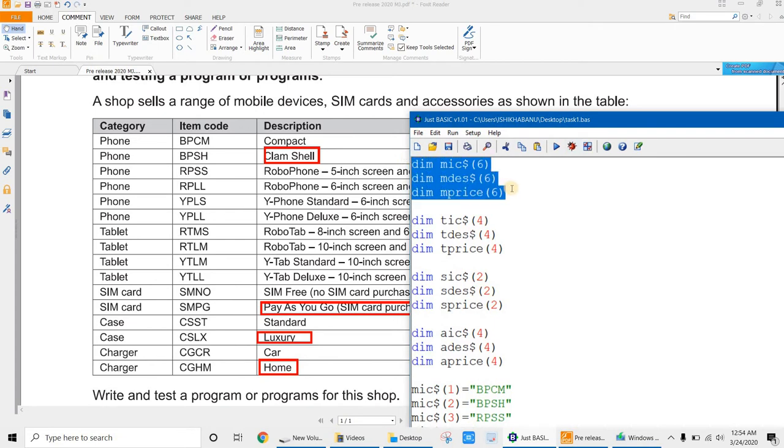Very few students gave the correct answer before I gave the sample answer. Now we all know that this is the array which stores the M, which stands for mobile, IC stands for item code. Since the item code is a string, we have to use dollar, right? And how many phone designs are there? 1, 2, 3, 4, 5, 6. That is why I have created 6 arrays, right?